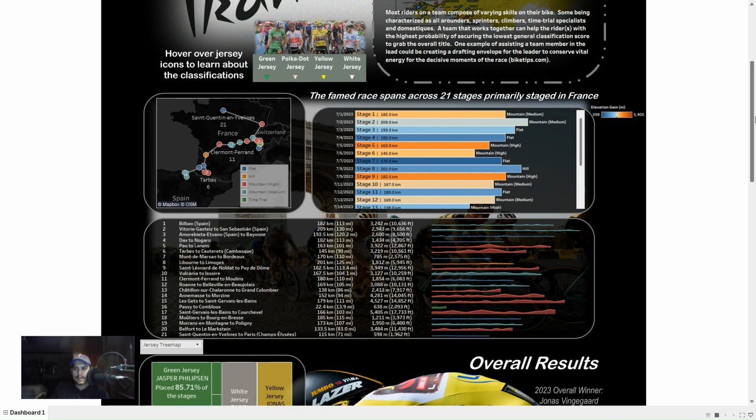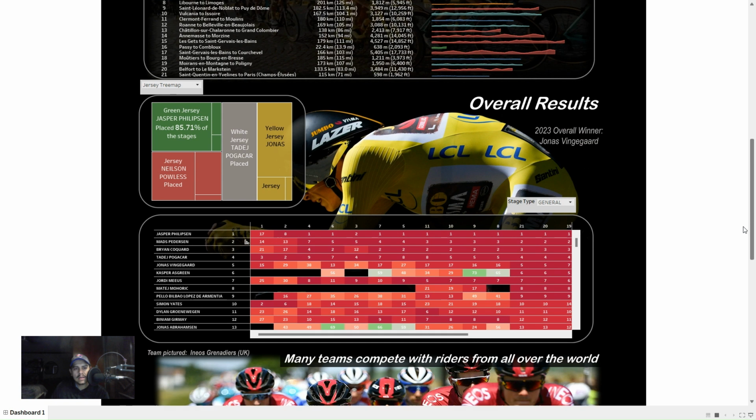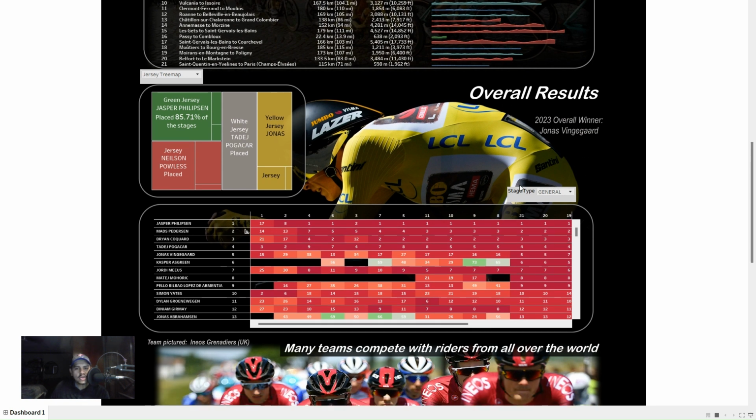Okay, let's go down here to the backdrop of Jonas. We're showing the winner on the image, so let's talk about overall results. I created a tree map here. Notice how I created it. I could create a jersey tree map or a total distance tree map. With the jersey tree map, I can see who has held that jersey throughout the race the longest.